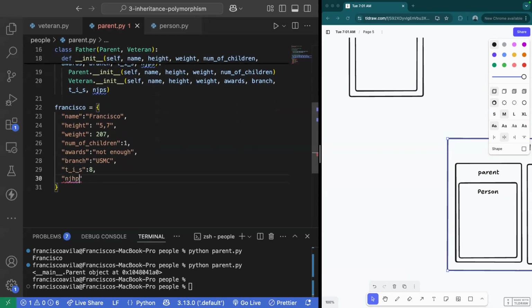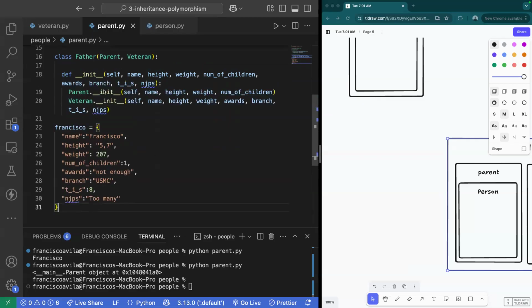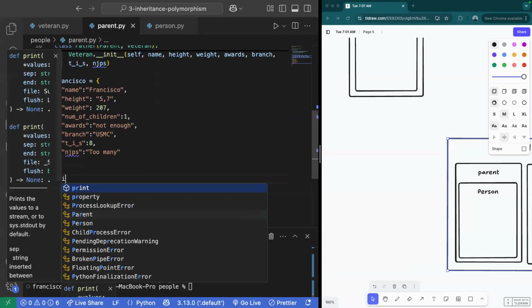And then NJPs. Let's build two. All right, so there's all of the arguments that are being passed into both of those independent classes. Well, let's take a look at Francisco.